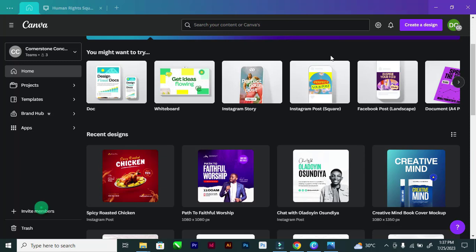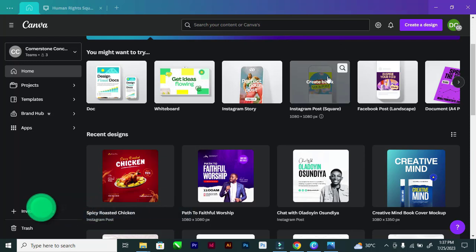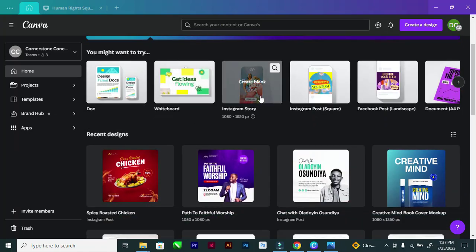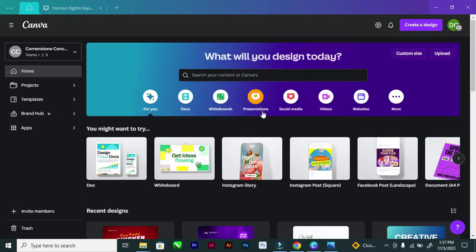In this section, we'll be working on our first project together, and because this is an introductory class to Canva, we won't be going into complicated and complex designs. We'll just be working on simple designs and how to get familiar with the Canva interface. So we'll be creating a flyer together, and we'll be using my brand as our guide.